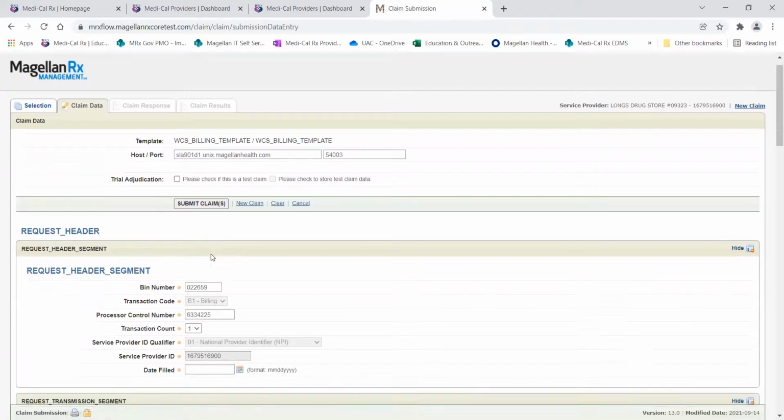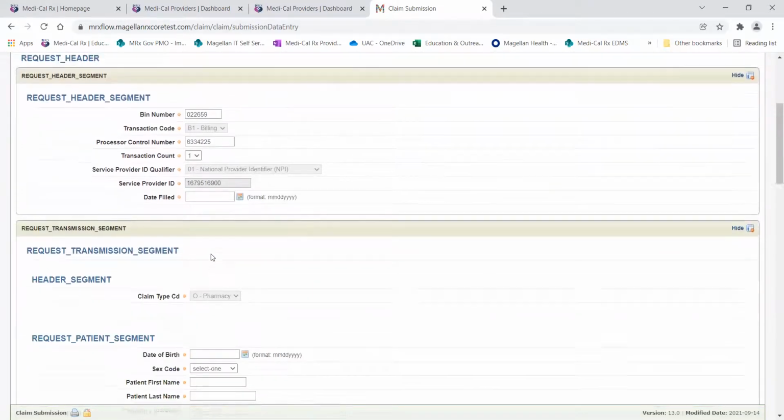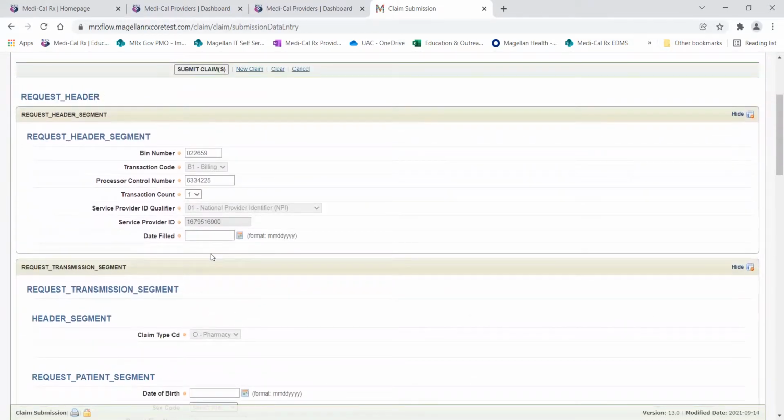Scroll down to Request Header section. All fields with a yellow dot are required fields. The information to include for bin number and processor control number can be found in the Provider Manual Appendix A. Enter the bin number, the version release number is pre-populated. The transaction code is B1-billing.